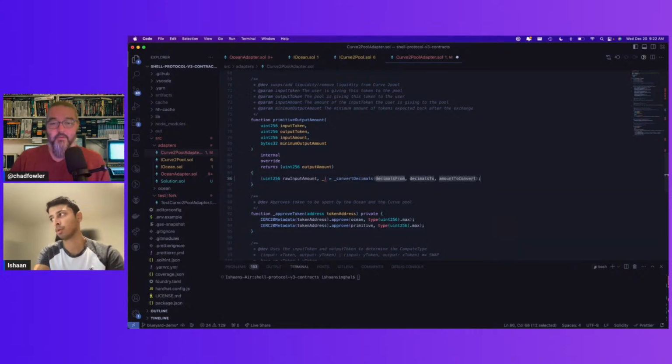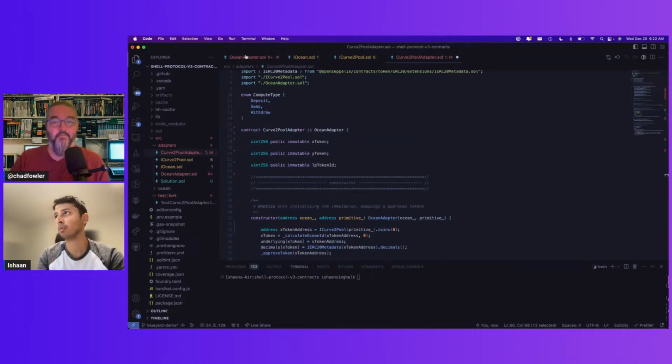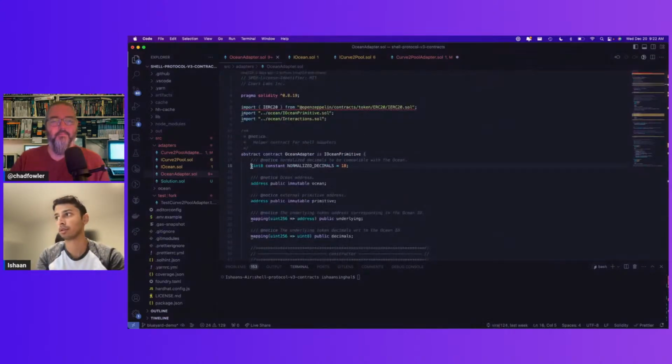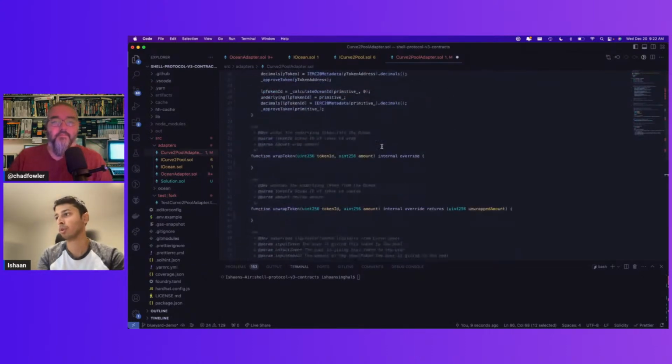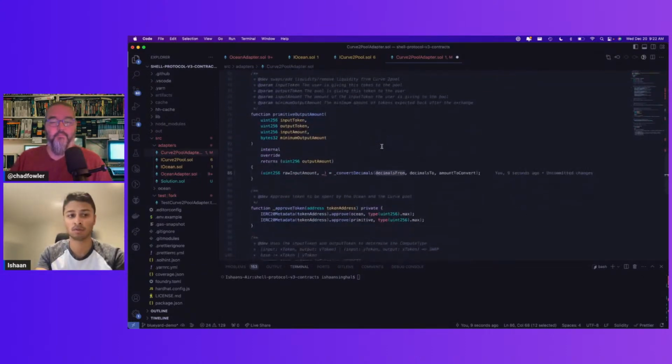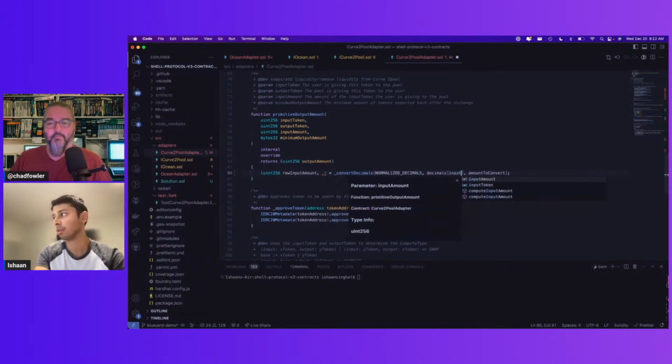So what decimals do we want to convert from? If we know that it's coming in as 18 decimals, which we've stored as normal decimals, we just create a constant for it called normalized decimals, because that's the standard. And we know that we want to convert to the appropriate amount of decimals for that token. Luckily, our decimals mapping will help us with that. So we're converting from normalized decimals to decimals of input token. And the amount to convert is whatever is being passed in here, which is input amount.